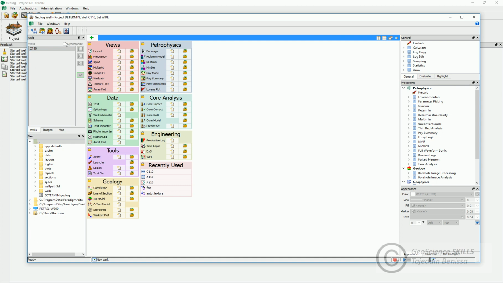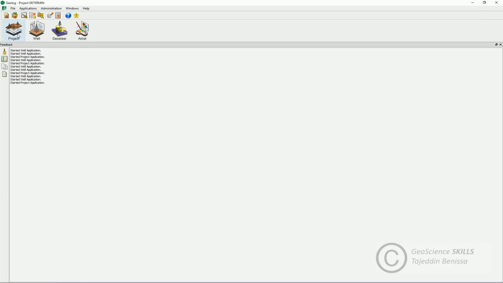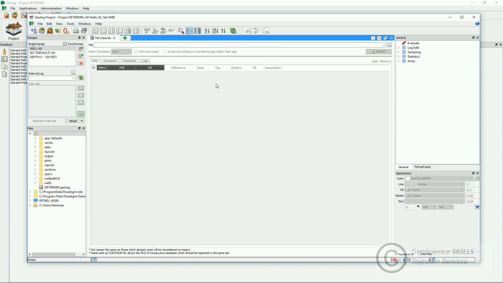Now let's upload the wireline data that we will use for the interpretation. So how to upload the wireline data for C110? We go to project, and from the project window we go to import export and click on file importer. This is called the file importer window, in which we will display the wireline data of the well.